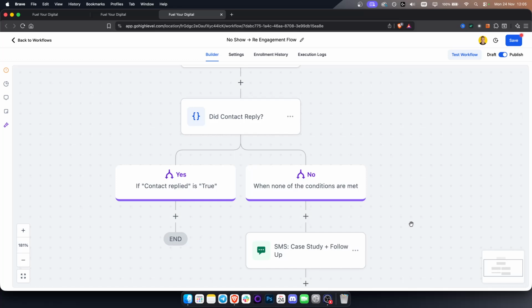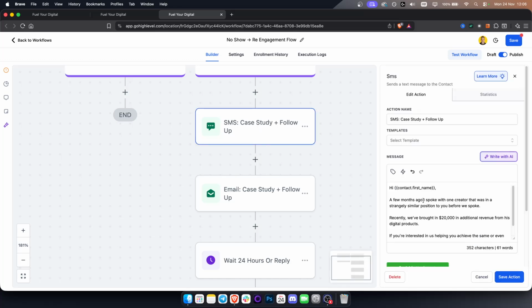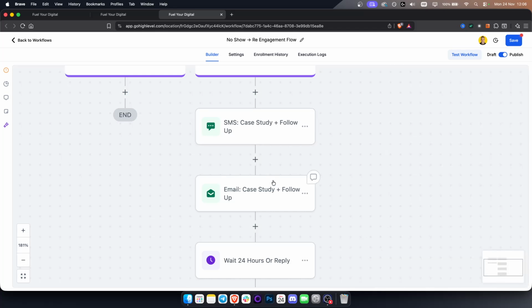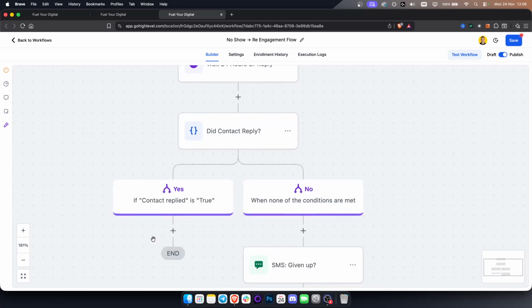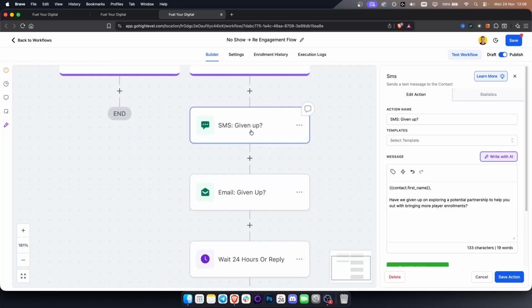If the contact did not reply, then we go back to our follow-ups. As you can see, we have a case study. "Hey, John, a few months ago, I spoke with one of our creators that was in a strangely similar position to you." So we're really speaking here to our clients and we want to give them more proof. And as you can see, we have SMS, we have email, which is the same. Again, we wait 24 hours. If the contact did reply, we pretty much manually talk to them. If it didn't reply, then we have another set of SMS and email here.